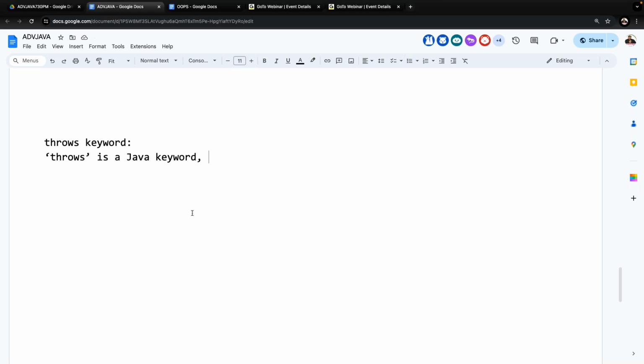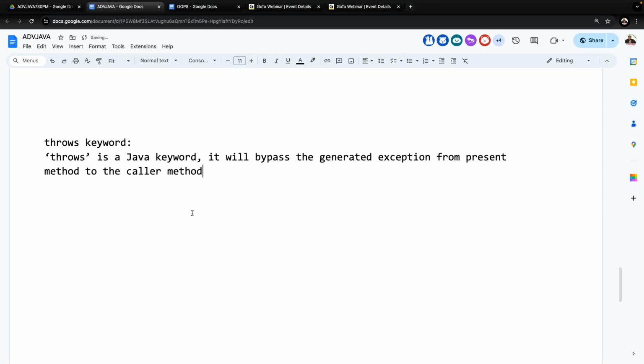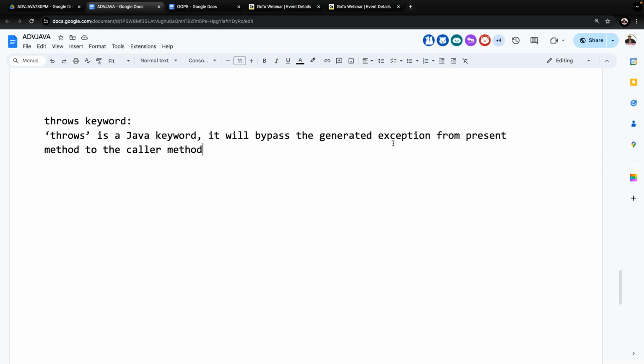First of all, let me provide the statement. Throws is a Java keyword. It will bypass the generated exception from the present method to the caller method in order to handle it. Come again, what is the point I'm telling you? Throws is a Java keyword. It will bypass the generated exception from the present method to the caller method in order to handle it.